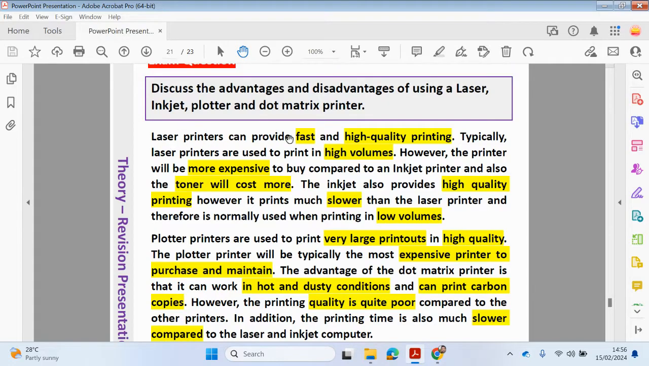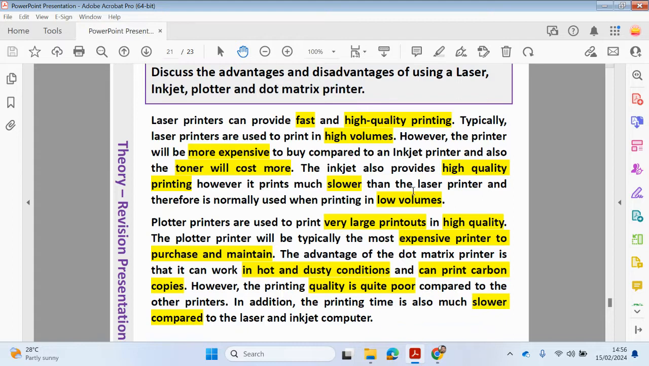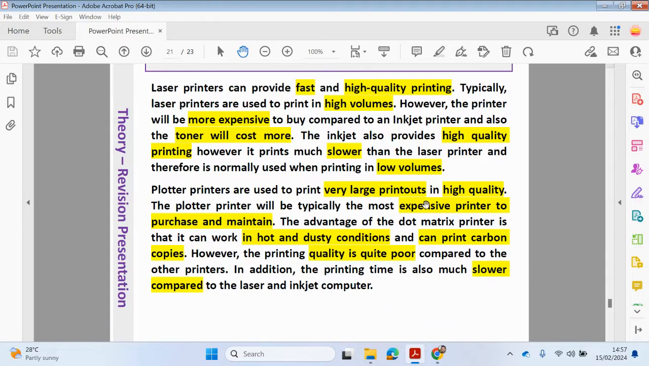Laser printers can provide fast and high quality printing. Don't say laser printers are just fast, you need to be specific. Typically, laser printers are used to print in high volumes. However, the printer will be more expensive to buy compared to an inkjet printer, and also the toner will cost more. The inkjet also provides high quality printing. However, it prints much slower than a laser printer and therefore is normally used when printing in low volumes.